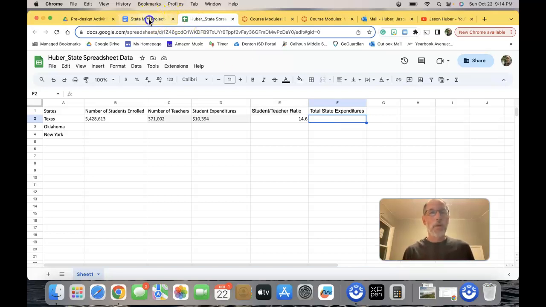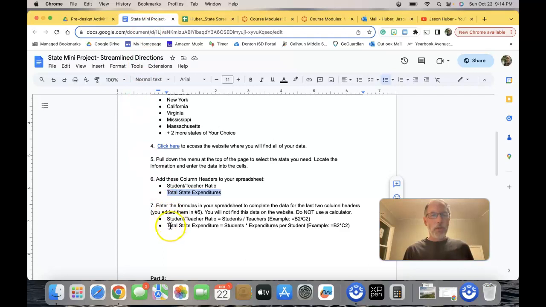So let's go back to our assignment page and look at that. Total state expenditures equals the number of students times the expenditures per student. So that little asterisk there means times in a computer. So let's go do that.